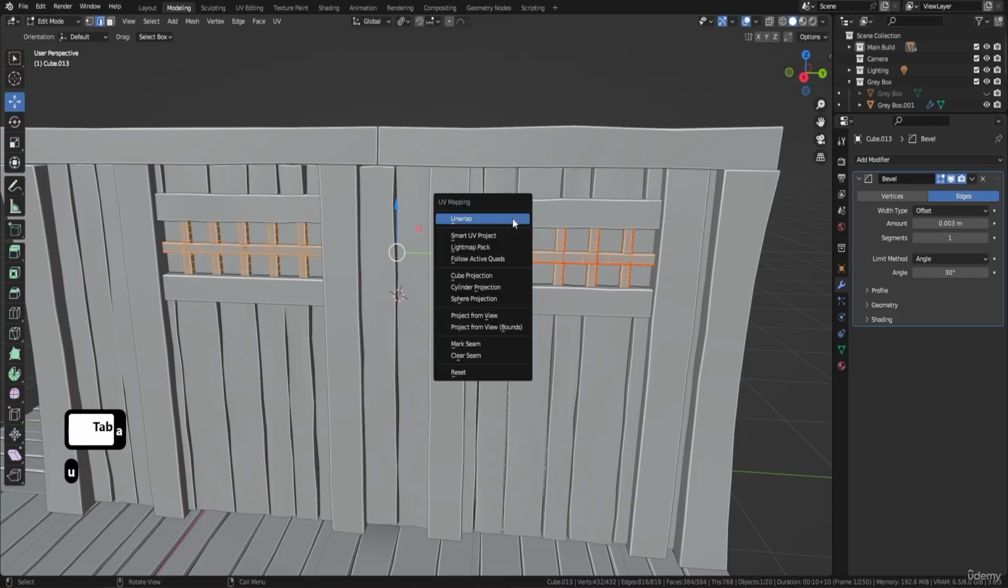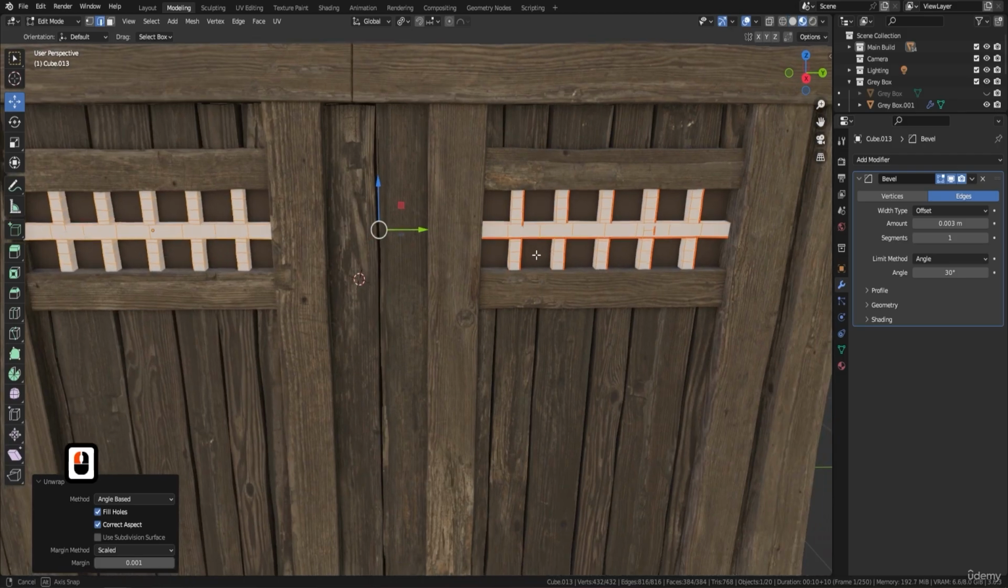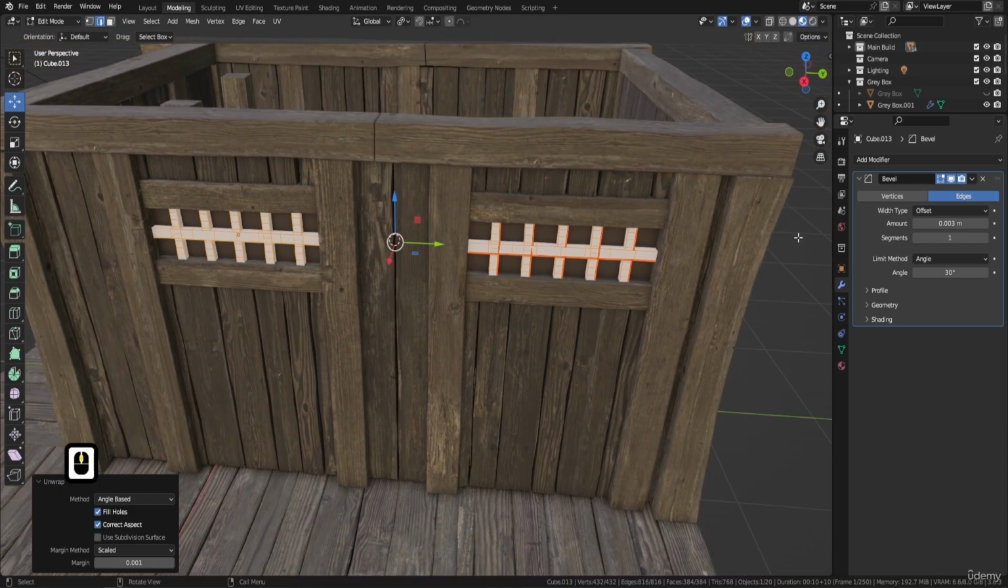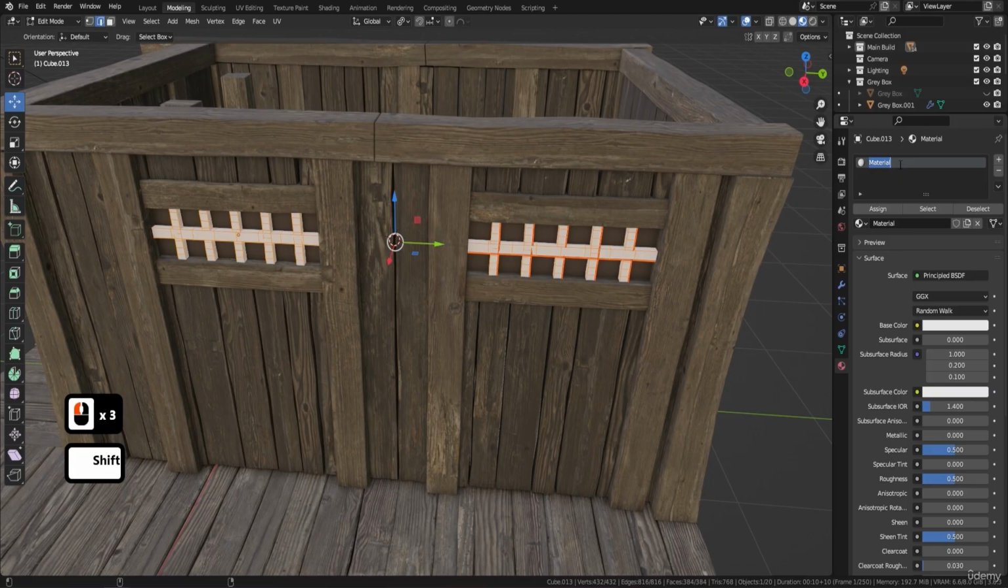Now we're going to unwrap them. So U, unwrap, let's put it on material. We haven't assigned it a material yet. Now the material on these ones is going to be my wood light. So I think I can bring that one in. So let's go to materials, new, call this wood light. And let me see if this is the material I want to use.